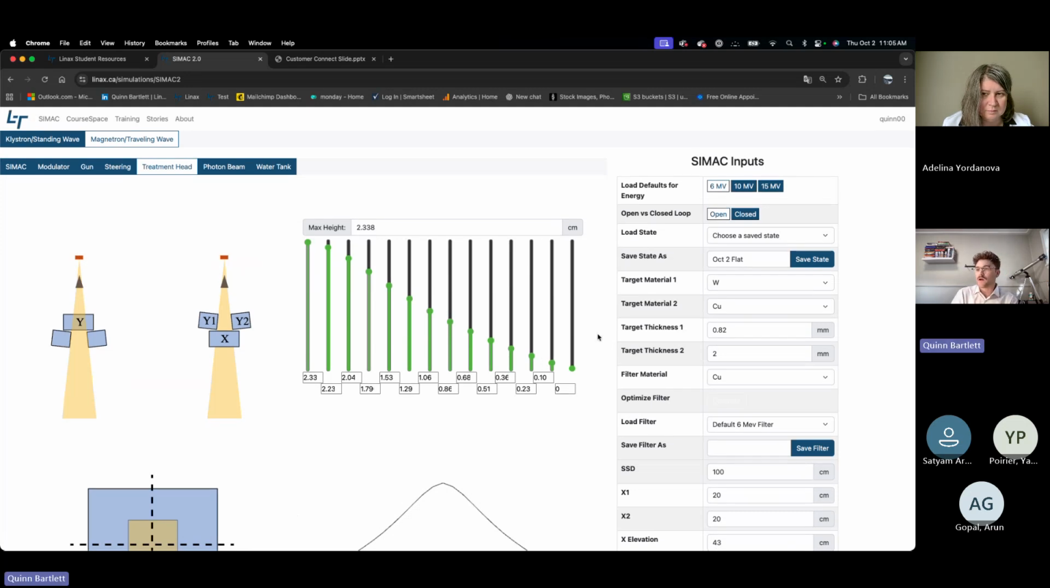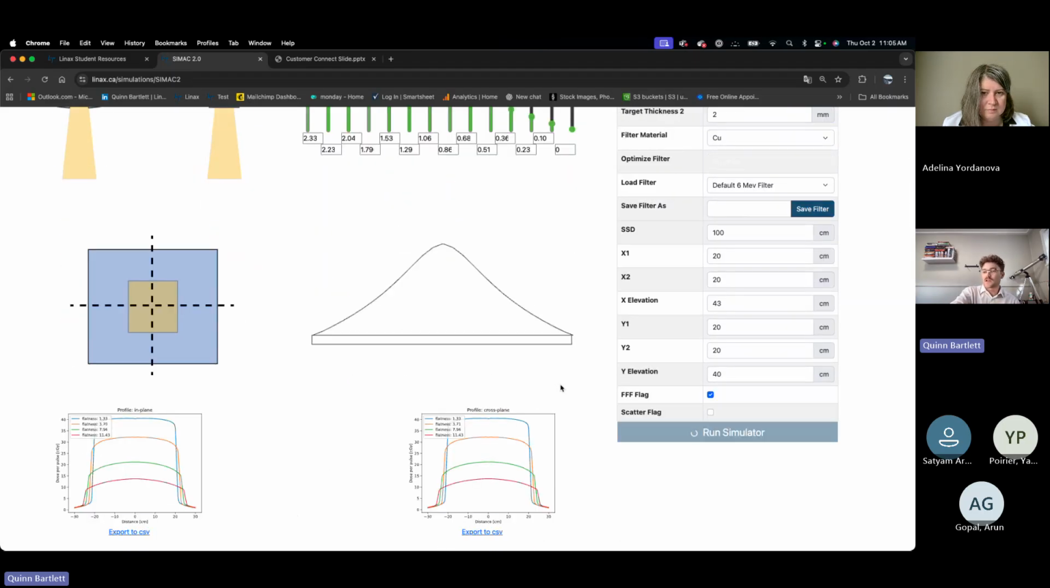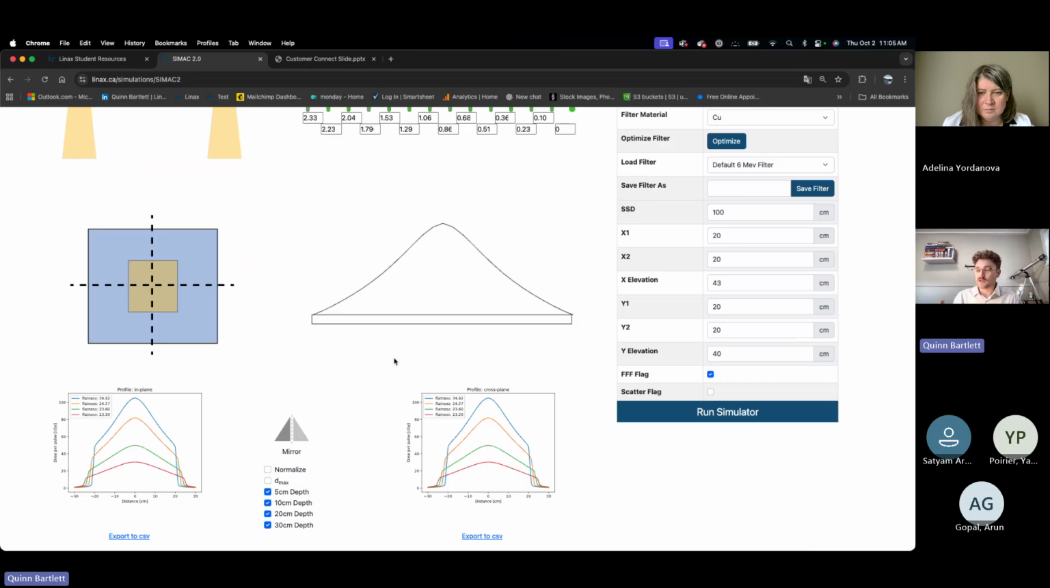And I think the first thing I'll look at is the profiles here. Immediately we can see that this is exactly representing an FFF beam, very peaked in the middle and with a lot of unflatness. You can see how you'd be able to use these plots to really explain stereotactic treatments and why we use such small fields and how that gets us that high dose rate.